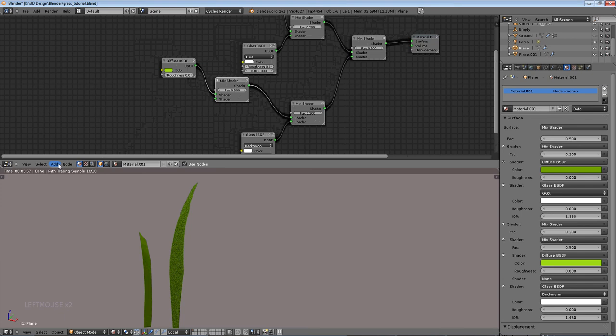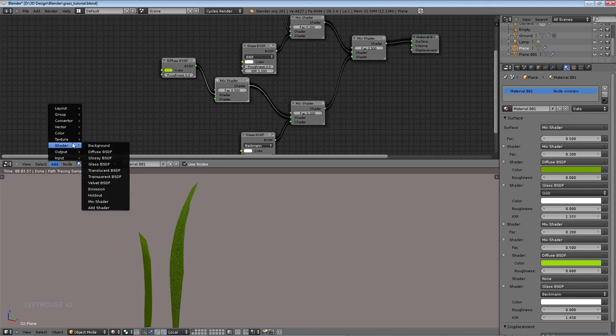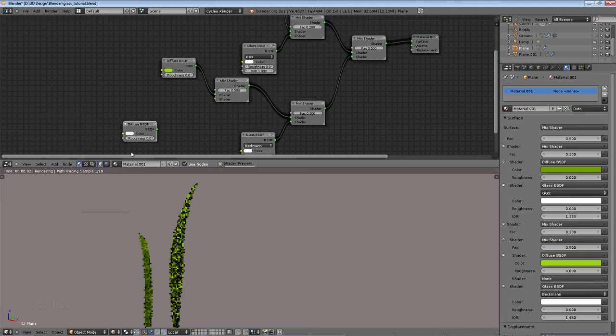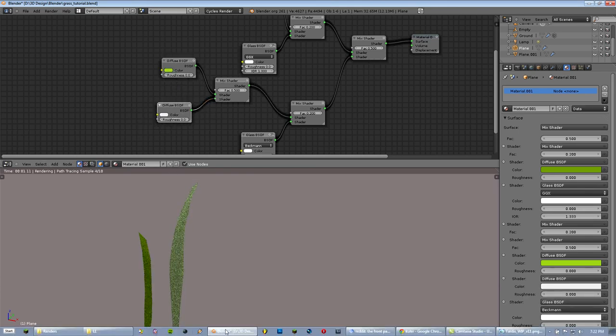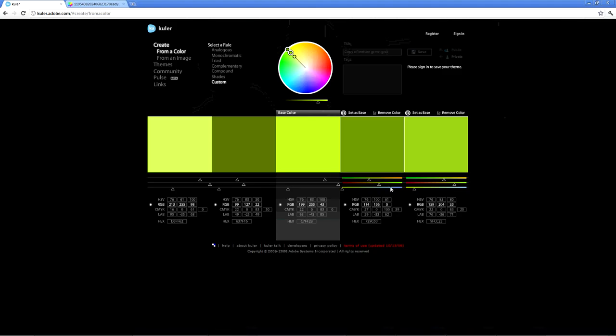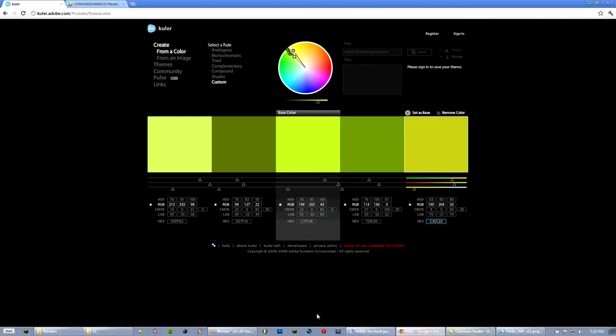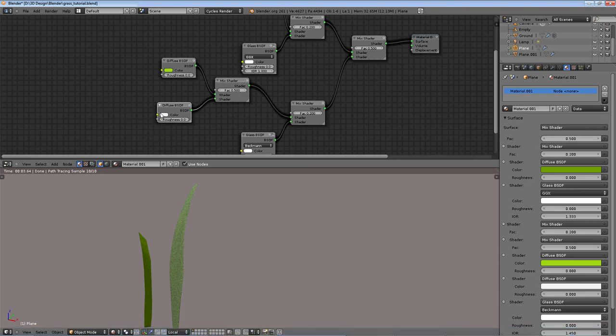And let's get another diffuse. Let's mix that at 0.5, and let's make this a little cooler, and let's make this a little more yellow. This is what I like. You can change everything right here, which is, to me, a lot more intuitive than Blender's thing.